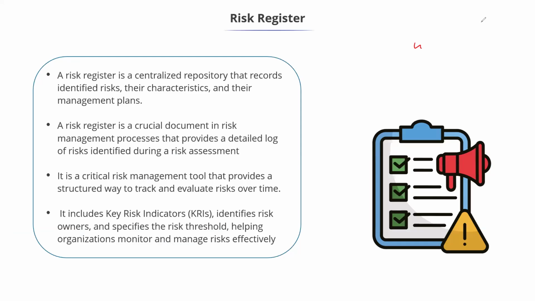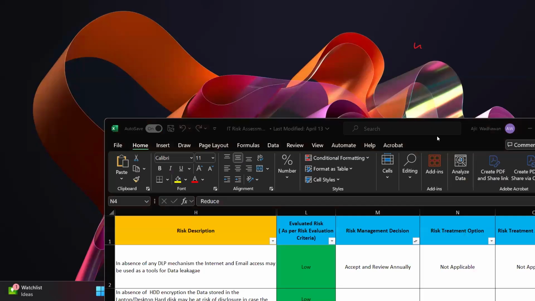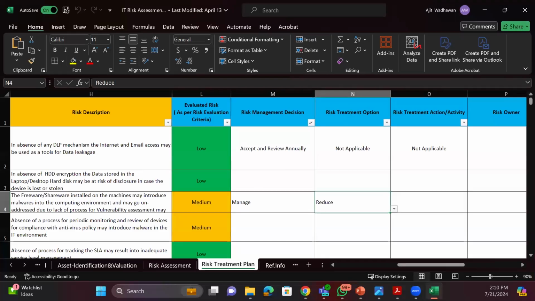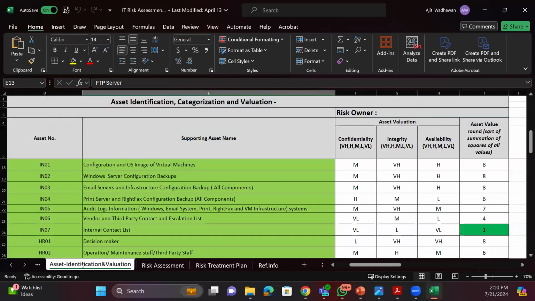First, I will showcase to you how that works. This is a kind of risk register. Now you can see, what was the first step? I've already covered that with you, so I'm explaining this sheet in detail. The first step is to identify assets and their values. So we have identified assets and then given values to them.